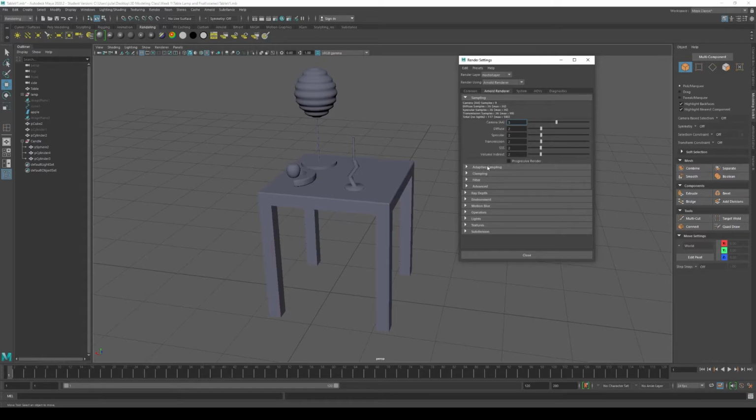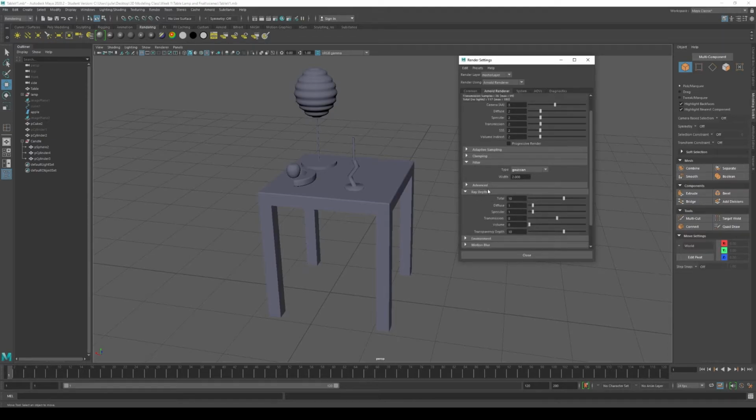We can also look into the filter. This is basically the type of filter your sample will use. We can also leave this at the default, Gaussian. And we also have ray depth. Ray depth means how much light bounces in your scene. And we also have the diffuse bounces. These are like the secondary lighting. And if you do more than 2, you'll start to get indirect lighting.